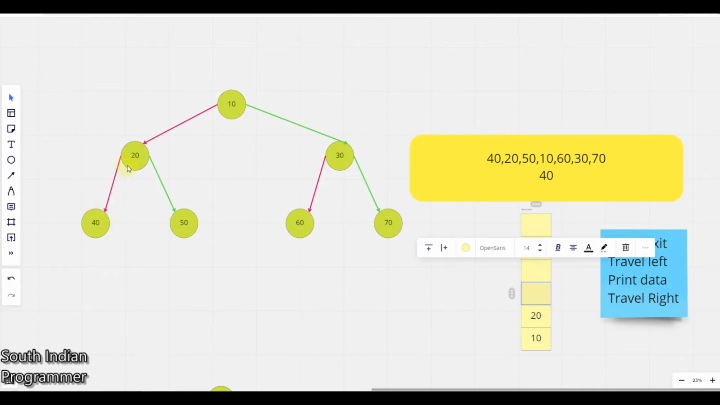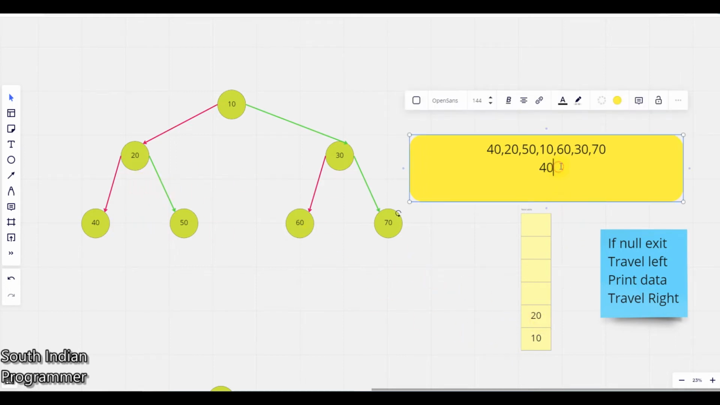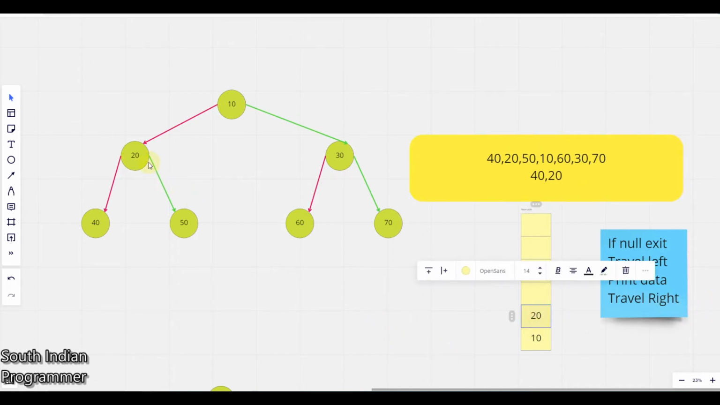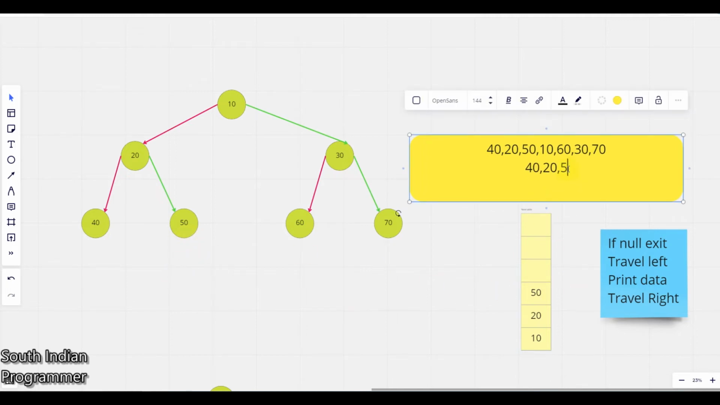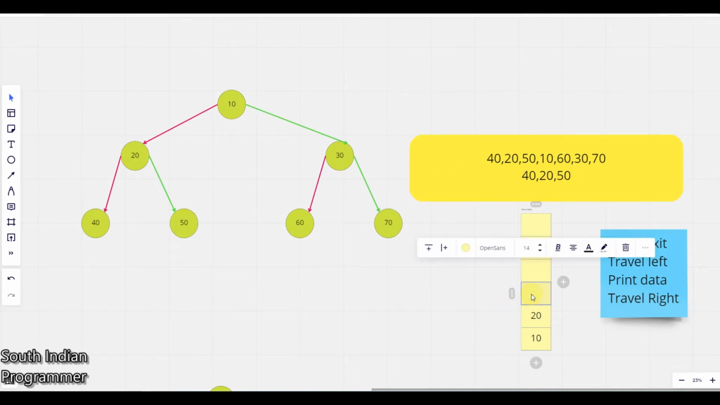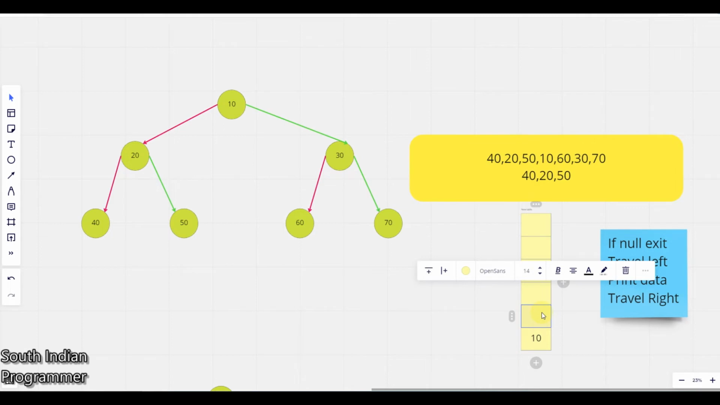The next operation is I have to print the data. My left side traversal operations are done, so then I have to print the data. When I see what's at the top of the stack, it is 20. So I print 20, and then I'm checking for the right side. Is anything there? Yes, 50 is there, so 50, and then I'm checking right or left, nothing is there, so print it and come back and delete it. Now the operations with 20, right and left, are done, so take it out and delete it.